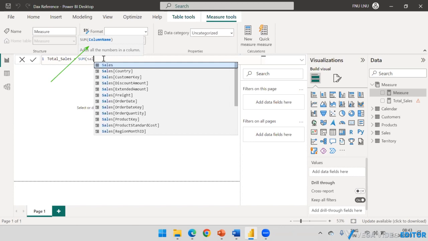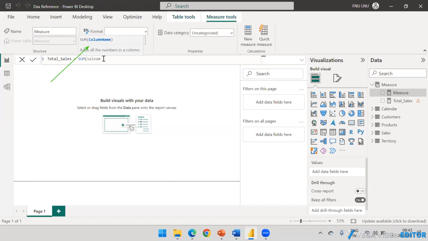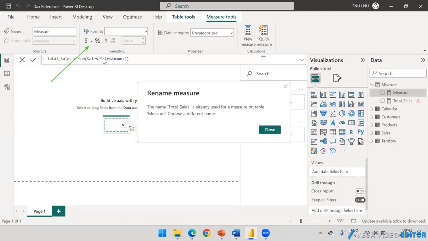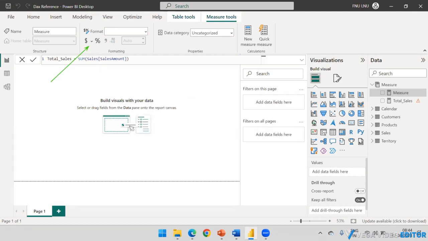So I will say Sales, and there is something called Sales Amount. Yes, the Sales Amount column is there. If I take this sum, a measure named Total Sales is already there on this table, so I won't be able to create it with this name. So I will remove that and keep Total Sale only. It's not a restriction either, you may use two separate words for the measure name. And the measure got created.